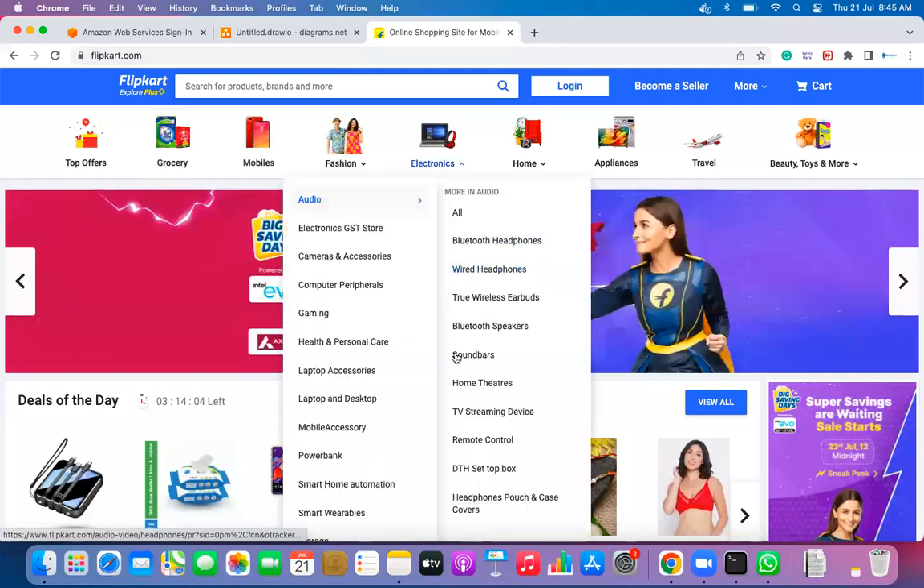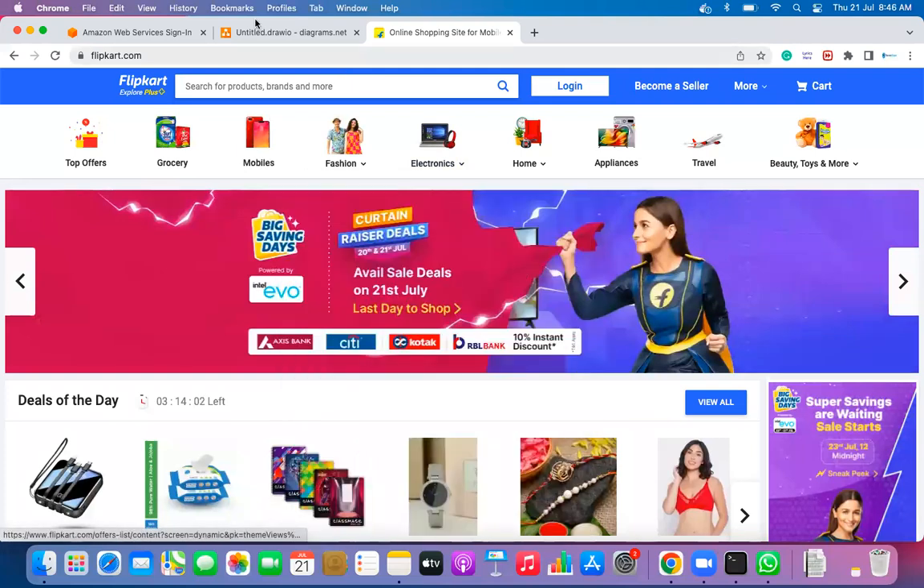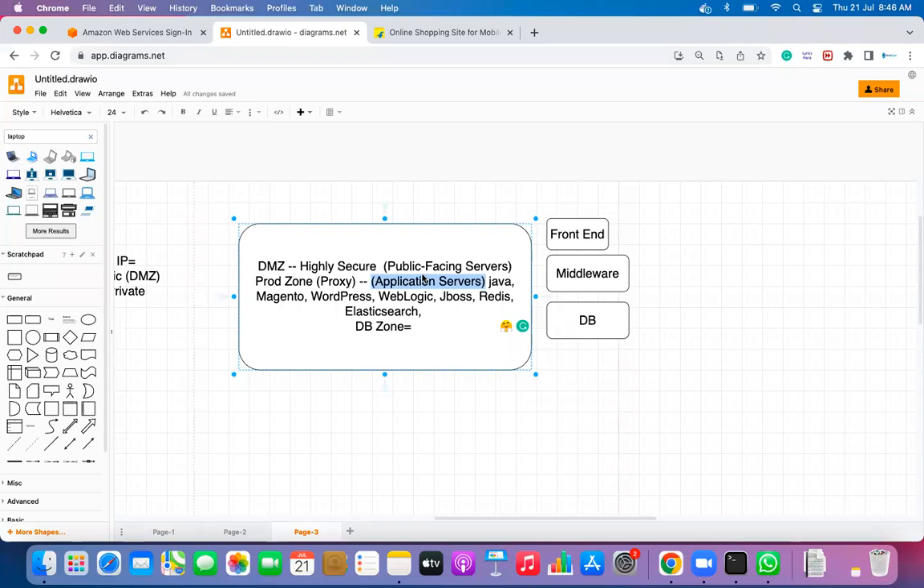And the particular front end which we are seeing here, these front end servers are kept inside your DMZ zone, because from these servers, Flipkart is accepting traffic directly from internet. All the business logics are being done inside prod zone, where proxy is allowed, and DB servers do not have any proxy enabled.